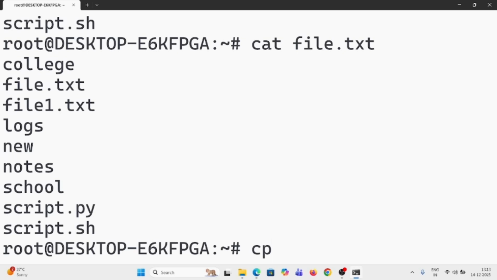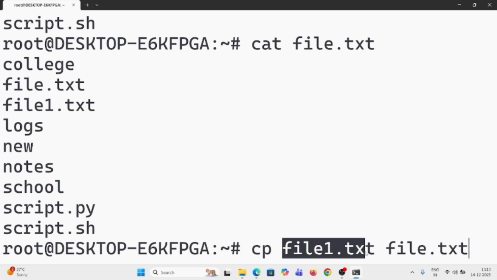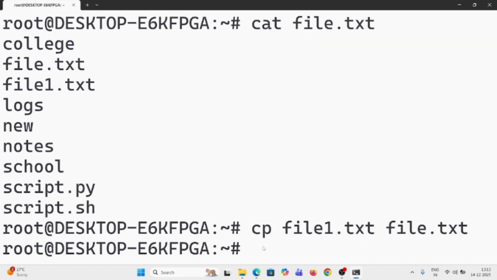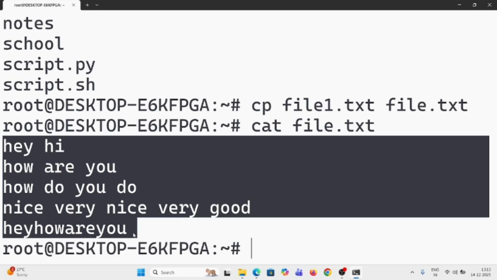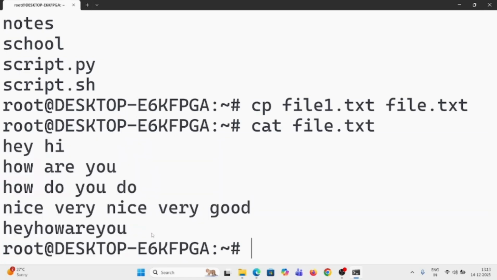So cp file1.txt to file.txt. All the contents which were there in file1.txt will be copied to file.txt. It has been copied. Now you can check cat file.txt. All those have been copied here. So this is all about the data search and manipulation commands and part 3 of Linux commands.